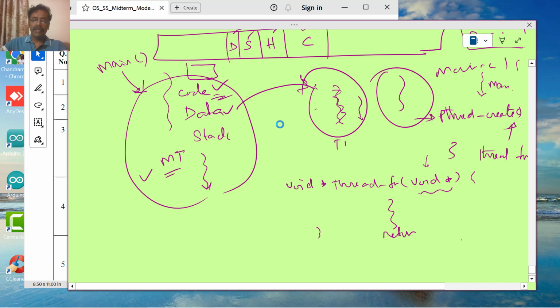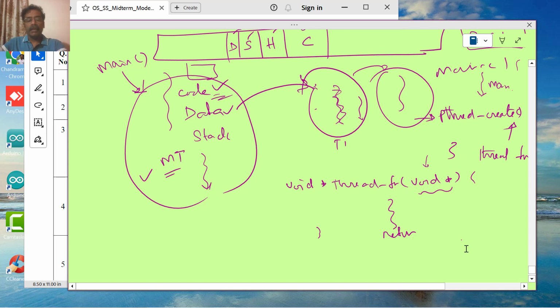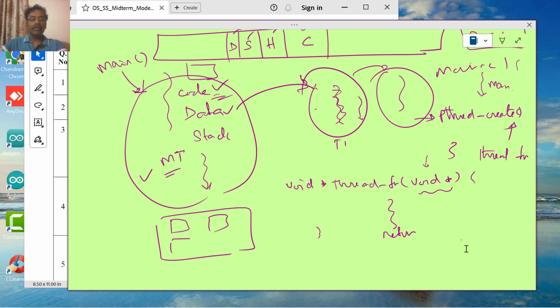So the job is done. Now we have the thread created, and it's not that only one thread can be created, multiple threads can be created. Now the question we have in the first part A is: context switch between the threads of the same process is faster. Now, what is context switch? When I have multiple CPU cores and I want, maybe main one is running here, the main thread.